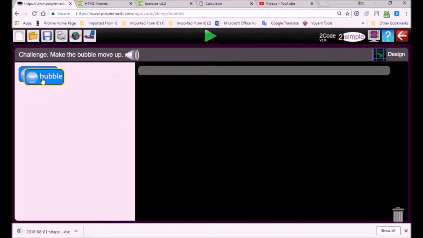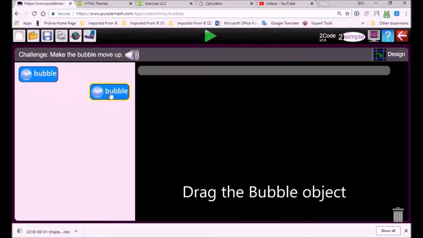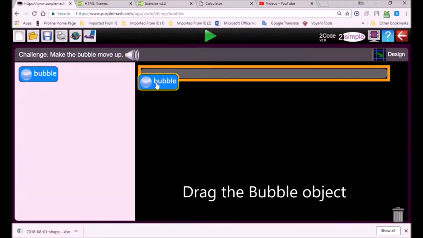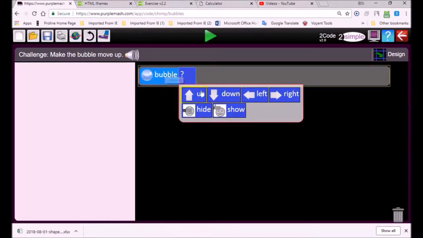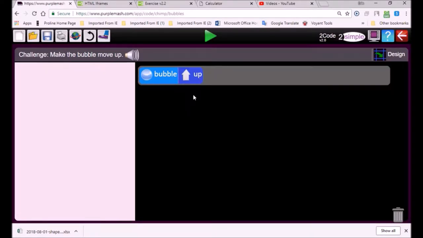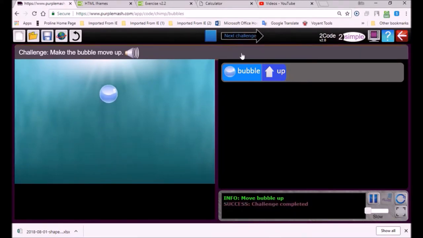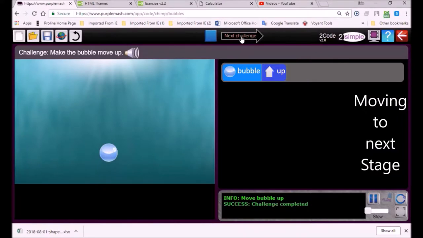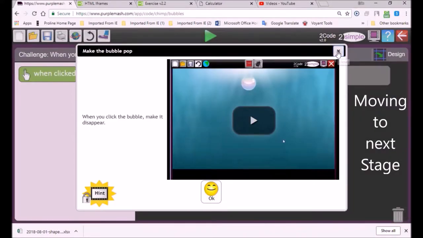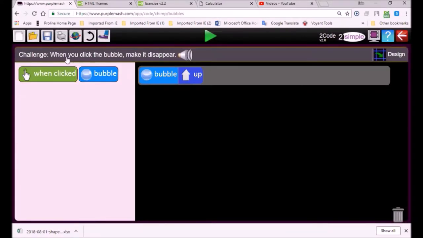So you hold down your left mouse button and you drag. And look how that's become orange. It's become, no, that's yellow. And you release the mouse button. And then you can see there it says up, down, left, right. So you go up. Then you go over here to this play button, and look, up, and it says next challenge. And then you go over here with your cursor, click on the next challenge, and you can close this, and it says when you click on the button, make it disappear.